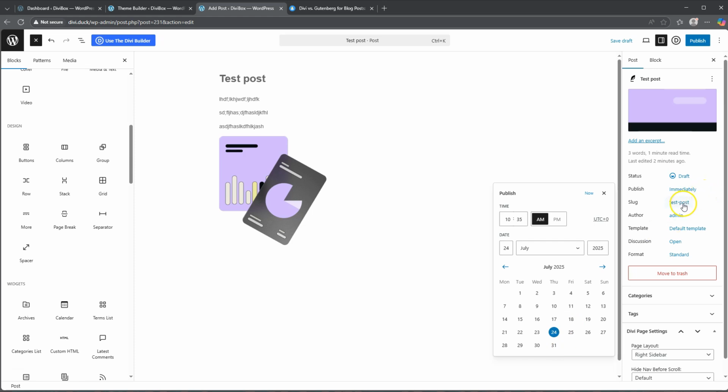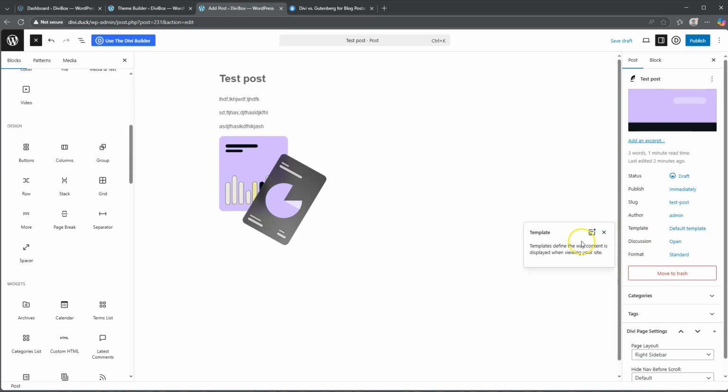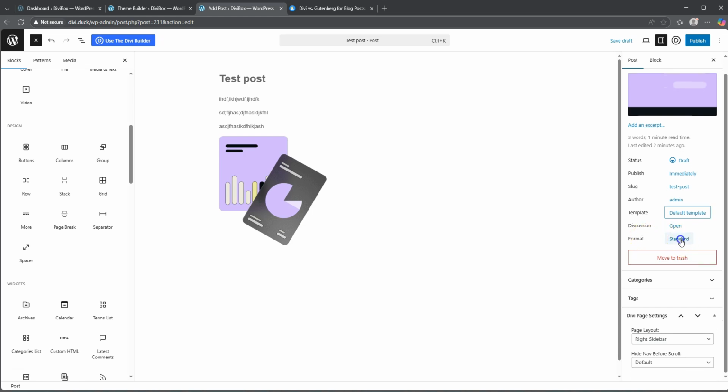The slug is what actually displays at the top here. So it would be like dividuck/test-post. Admin is the author, this person that's written it, in my case me. The template is default template, so you can actually choose different templates that you would want to have in here. Discussion would be your comments. Format is standard, or you can have gallery, all these different types. You can just play around with them.